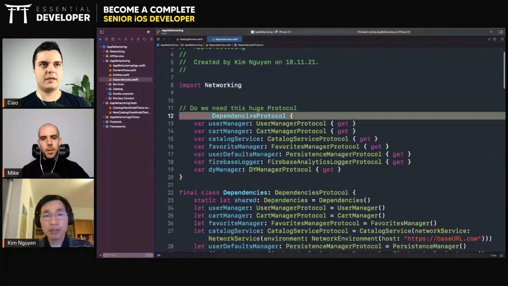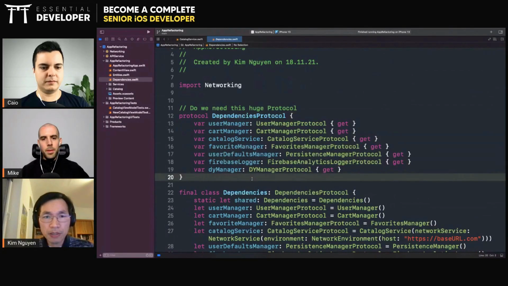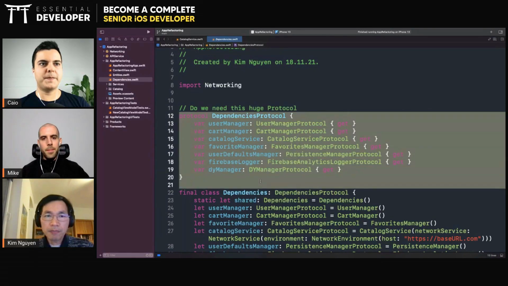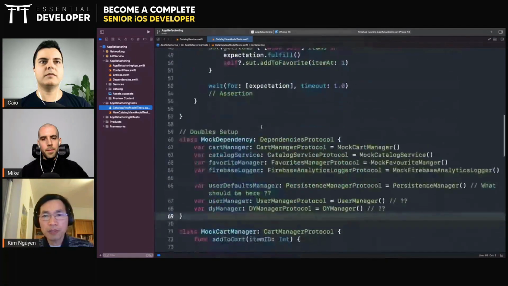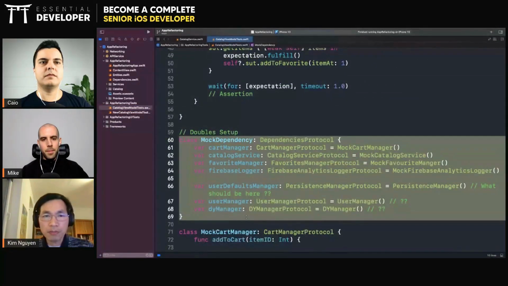So we are not using all of these dependencies. For some view models, some classes, we use only one or two dependencies in this monster dependency. And that's why when we are mocking the dependency for testing, we are forced to instantiate all of these dependencies, even though we don't use all of them.